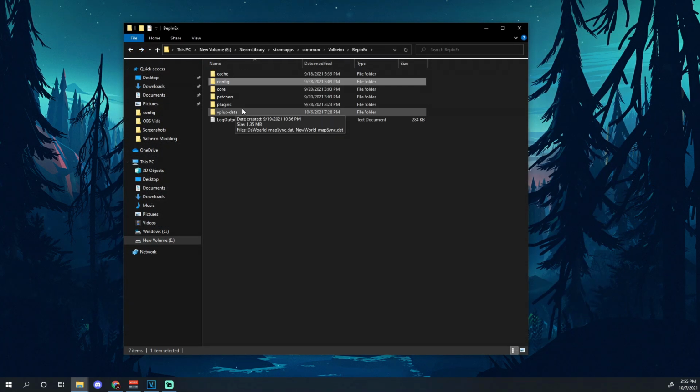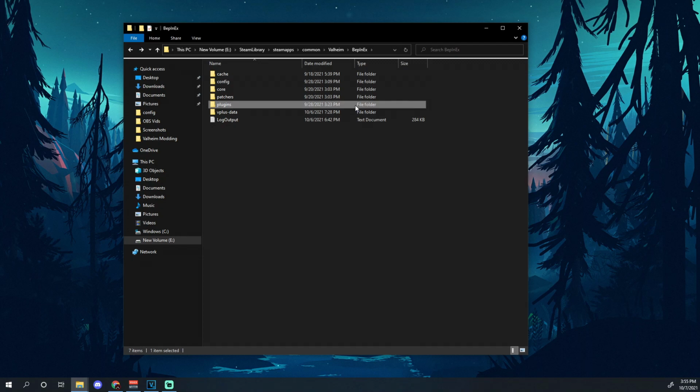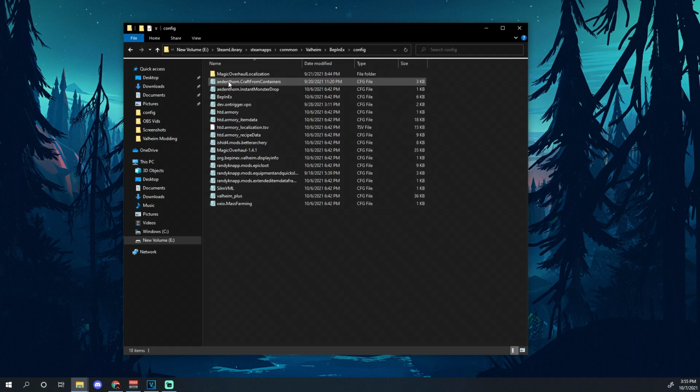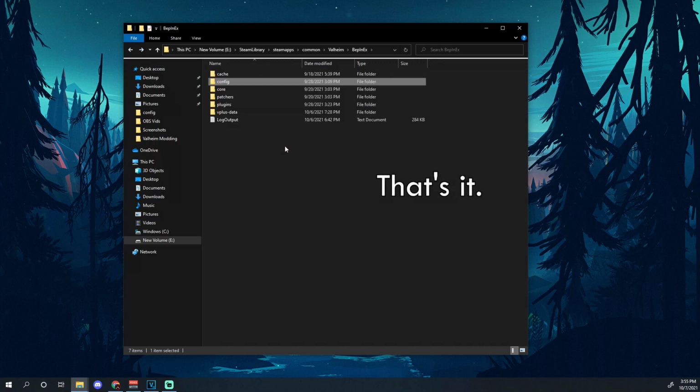The next most important folder is the plugins folder. This folder is where you will add new mods. Once you download a mod, you can just place it in here, and then launch your game again. Once you launch, your game will create a config folder for you, and the config folder is where you can edit the mods.